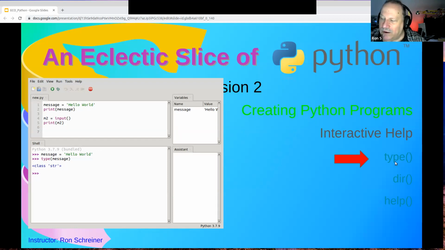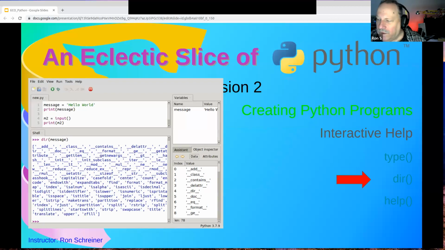Again, this is part of that object-oriented thing where you can interrogate an object and get information from it. The next one that we go on to is the directory. They abbreviate it dir. And again, here we already created a message. When we do a dir, message is an object. We already know that it's of type string from the previous one. Now that we know what type it is, we can do a dir, a directory function on it.